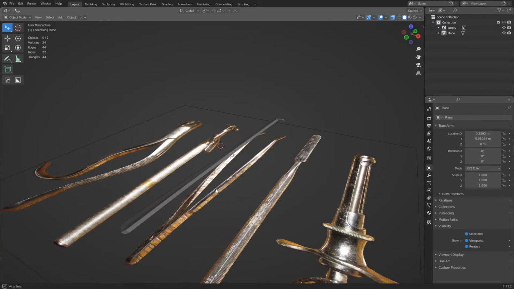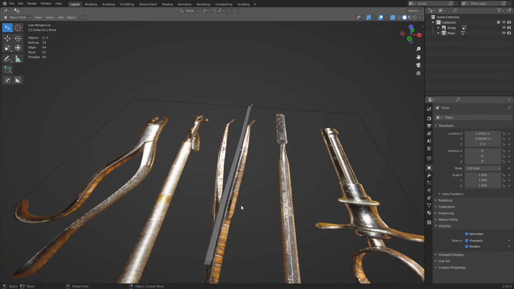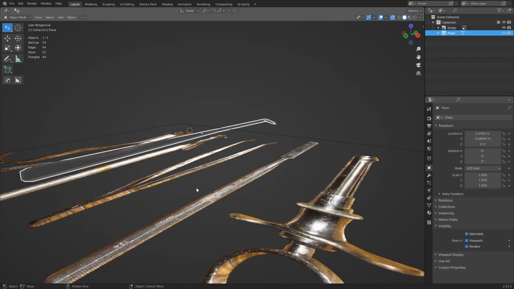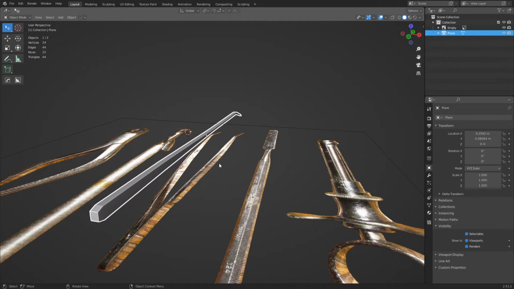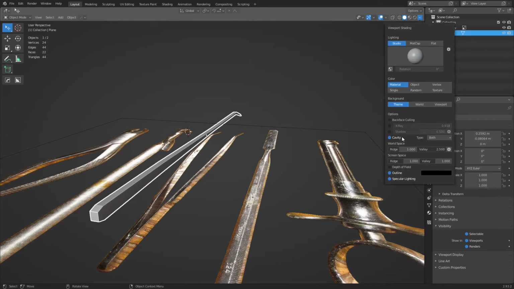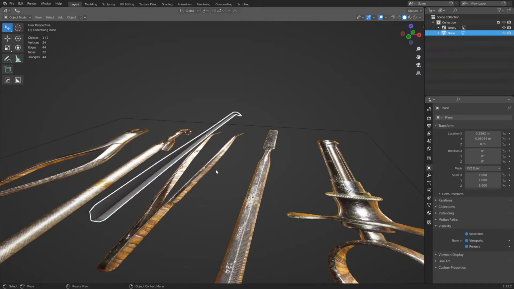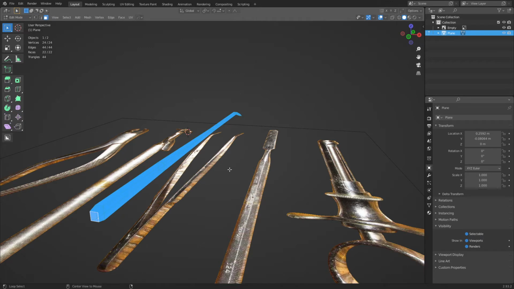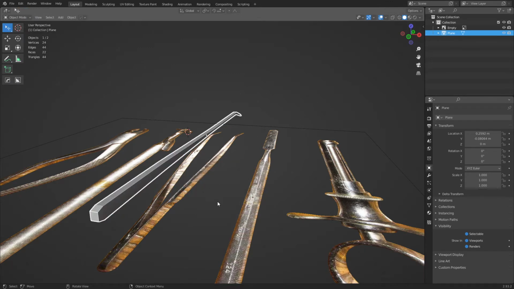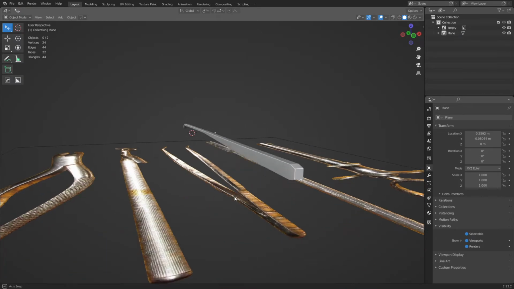All right. Now, these are probably backwards, so we're going to turn on backface culling right here. You can see that the object is inverted. Select it all by pressing A, Alt-N, and recalculate outside. There. I could kind of tell that was going on.